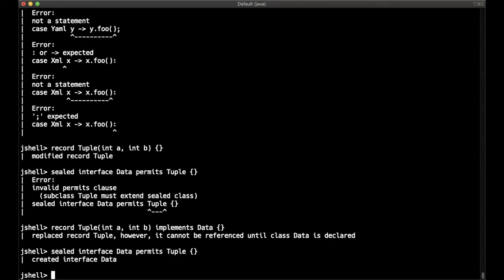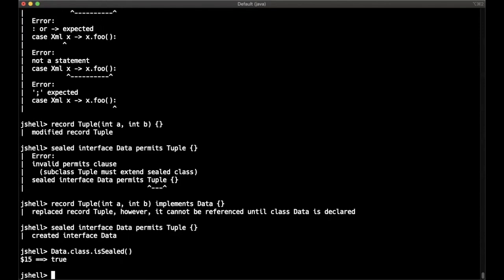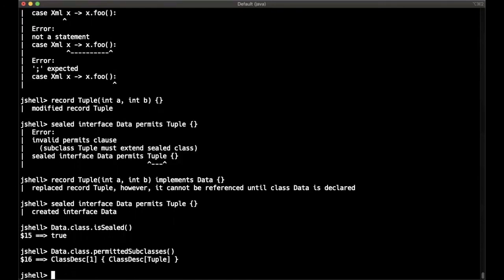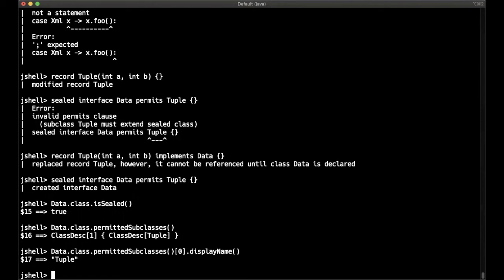Just a final note to wrap up. Similarly to how the reflection API was modified for records, it was also modified for sealed classes. So we can, for example, take our sealed class here and test through reflection if this is actually sealed. We can extract permitted subclasses, and this gives us an array. Of course, I only have one now, so if I just access it, I can take a look at, for example, the display name, and you can see that this is my subclass here.